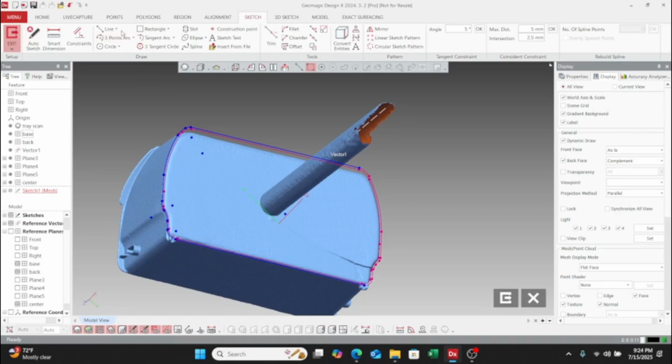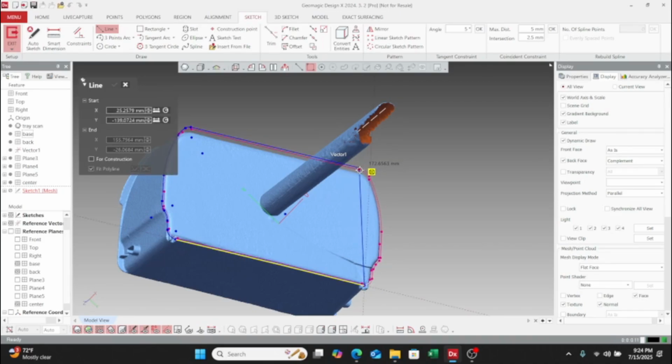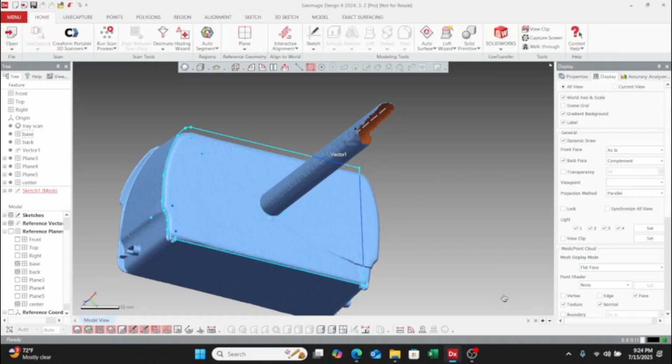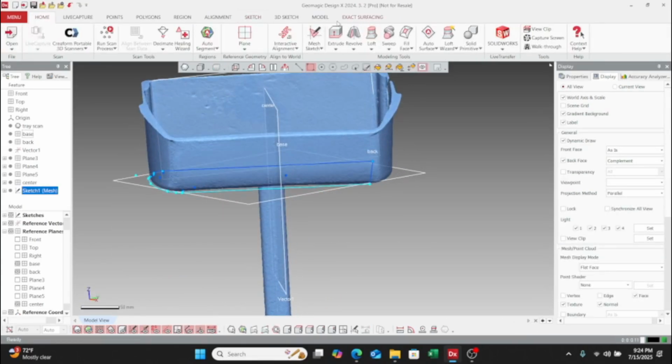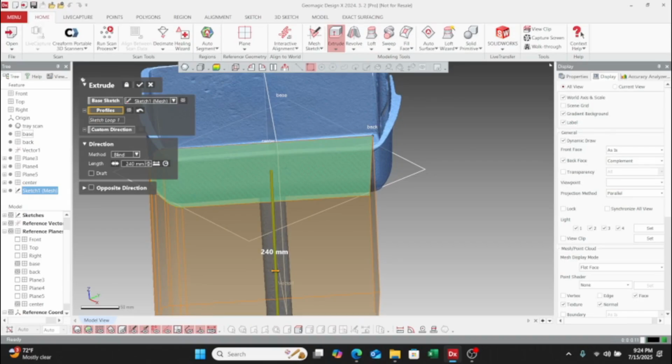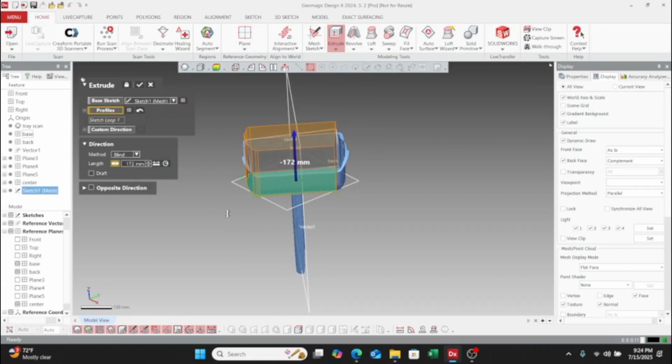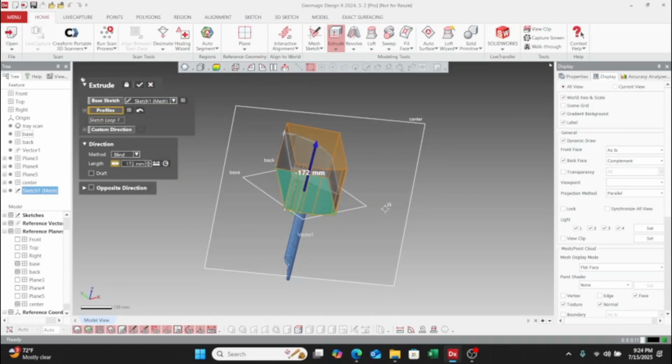So there we go. Now we make this line, picking these endpoints just to close off that sketch. And now we have a sketch here that we can extrude, and we'll just go ahead and pull it up past the part. We're going to do some cuts to clean this up.